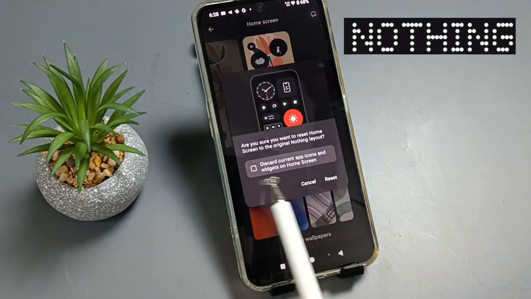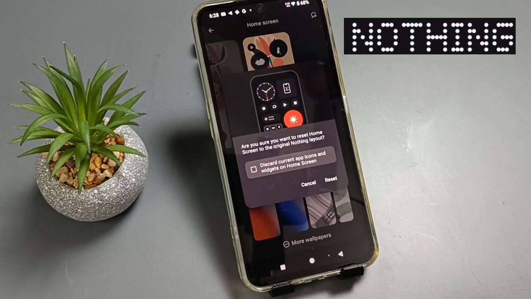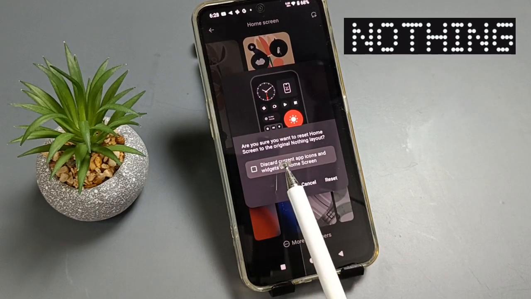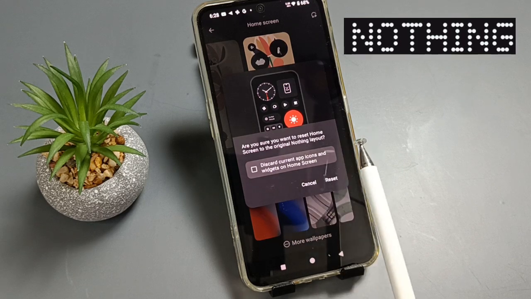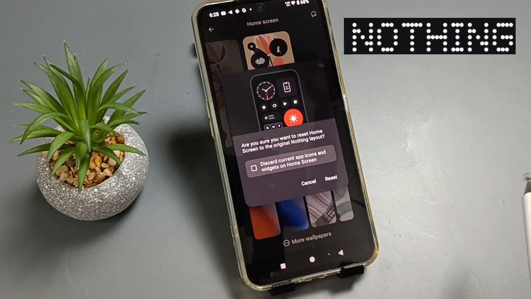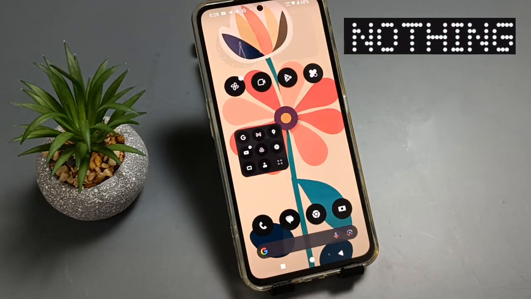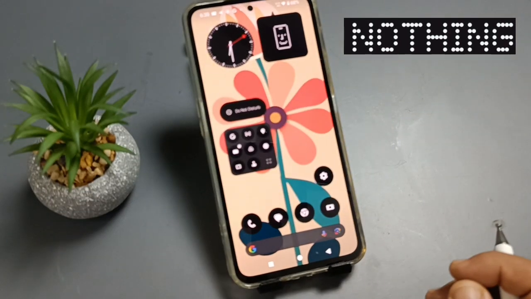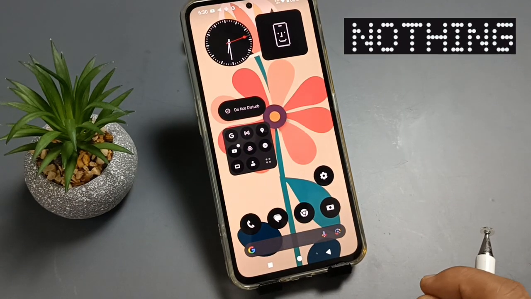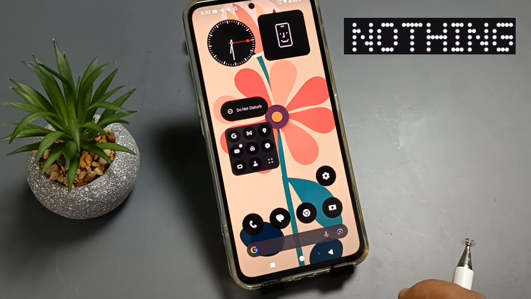Tap on this one. So here you can see one pop-up message. Are you sure you want to reset home screen to original Nothing layout? Tap on the option reset. You can see we successfully reset our home screen layout. Okay. So the next one, let me show you how to add widget to the home screen.